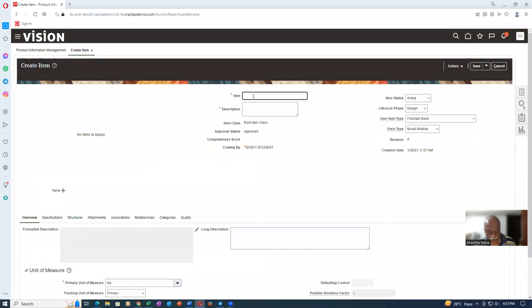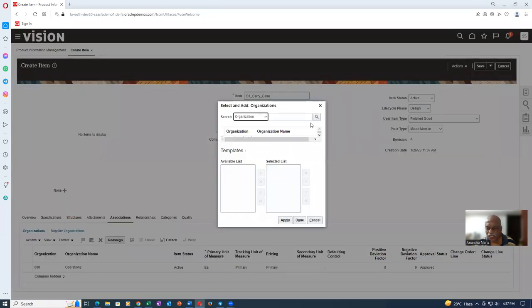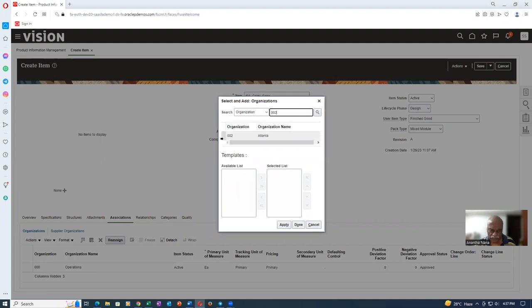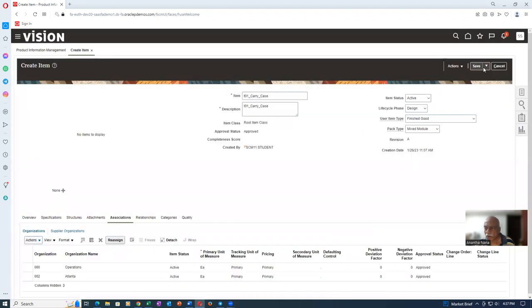Go to the place. Now paste it. So carry the free item. Go to the associations and directly associate with the child. Actions. And then go to select. 002 is the one. And enter it. You choose it. Then click on apply and then click on that. So the free item is now created.